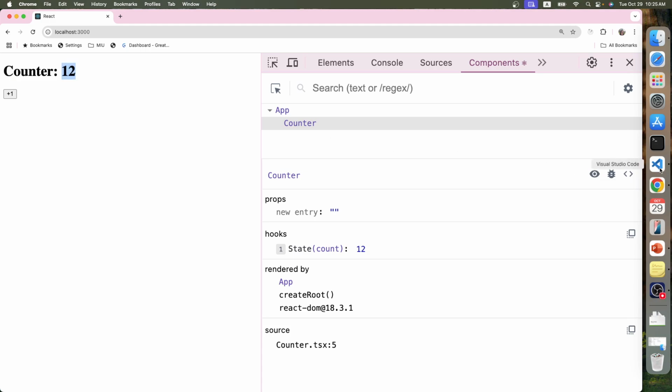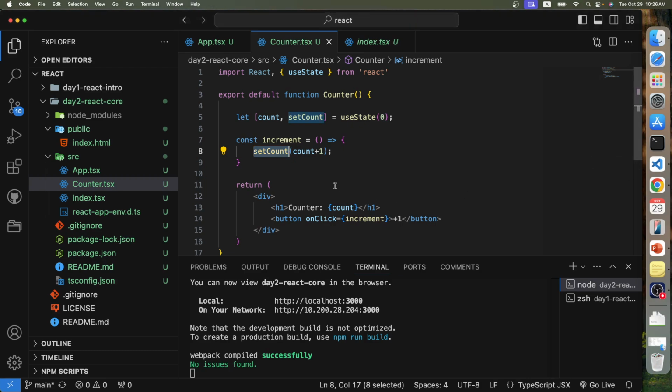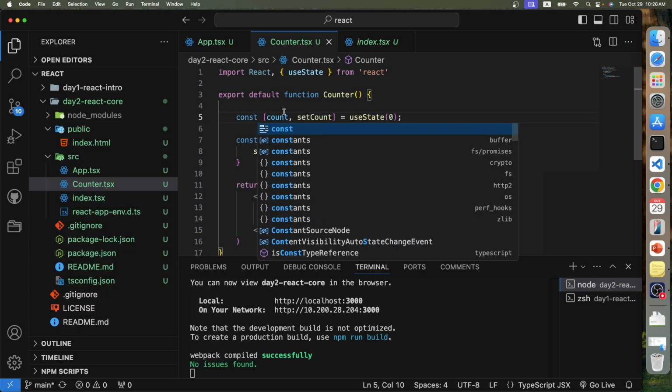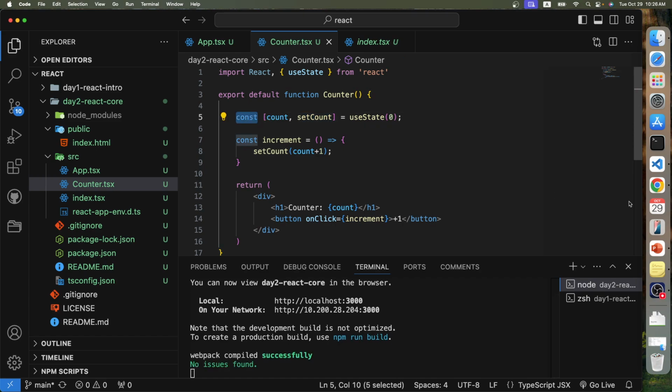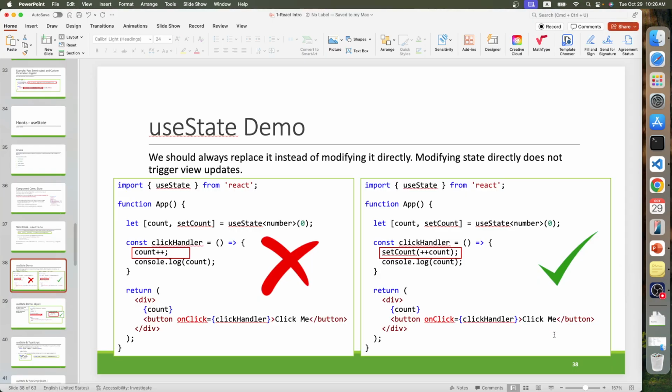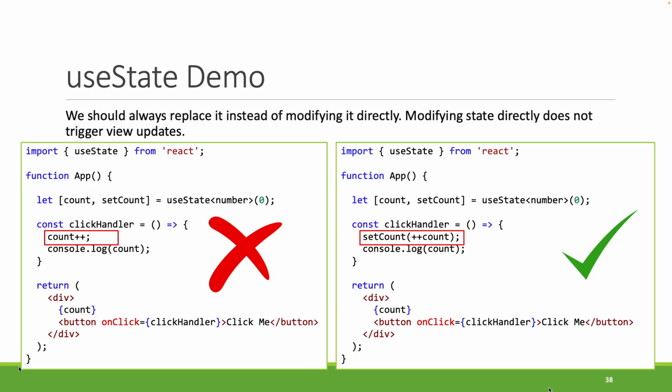So the only way you can make change to the state and also trigger the re-rendering is through the setter, which is returned by useState. And if you directly modify the count, it won't work. Okay, so I will change it back to be const. That's why on the slide it says, when you directly use count++, even though you print the value to change, if you want to trigger the view to be re-rendered, the only way is through the set count.